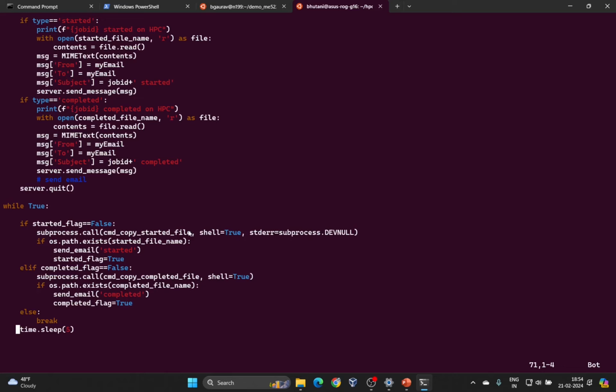Because if the code has not started as per your information, then first you have to copy that file from the cluster. That's how you check the existence of a file. So first it sends a copy command, an scp command, to copy the started file from the cluster. Now if the file existed on the cluster, it will copy successfully. Then it checks for the existence of that file locally.